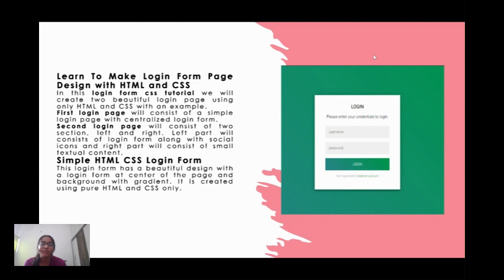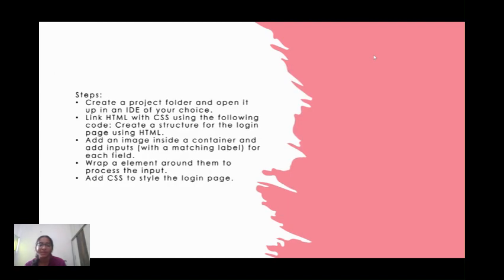Simple HTML CSS login form. This login form has a beautiful design with the login form at the center of the page and a background with gradient. It is created using pure HTML and CSS only. Steps: create a project folder and open it up in an IDE of your choice. Link HTML with CSS using the following code. Create a structure for the login page using HTML. Add an image inside a container and add inputs with the matching label for each field. Wrap an element around them to process the input. Add CSS to style the login page.